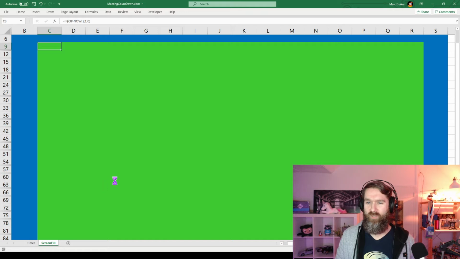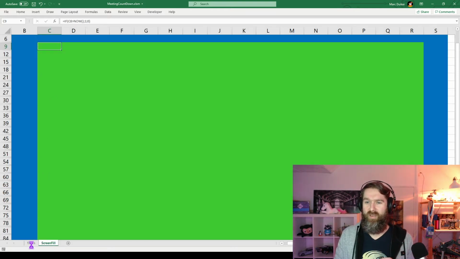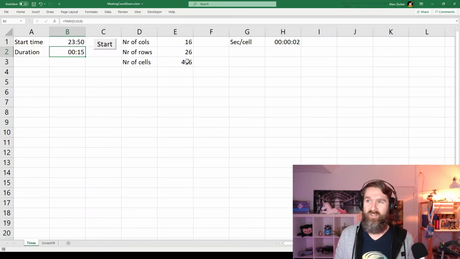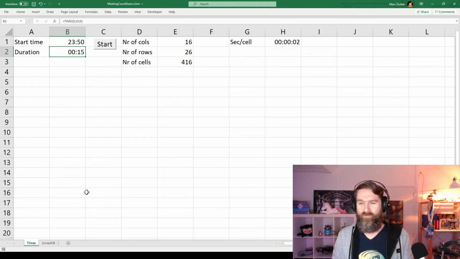So I'm using one sheet with some start times and the duration of the meeting. So I have a start time here, which I can set with a button. So there's a bit of code behind it. And then I use the duration of the total meeting to create some values for each of the cells which make up the rectangle. So this rectangle is made up of 416 cells, and each cell in this case takes about 2 seconds of time before it becomes opaque.